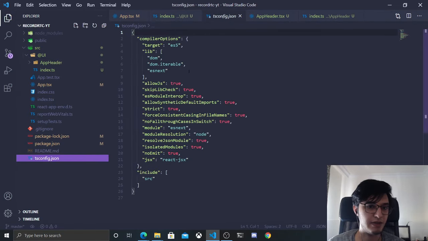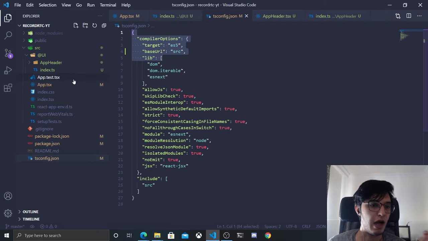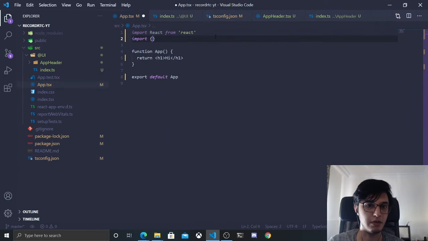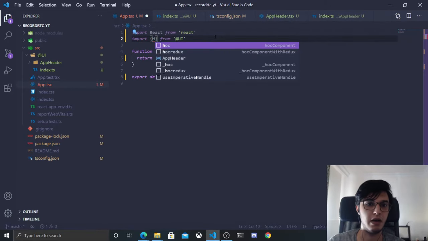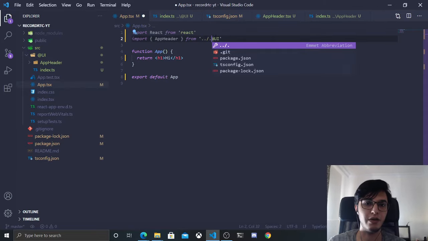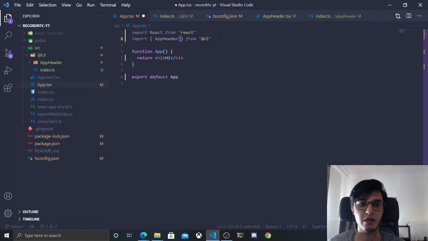And I will go to my tsconfig and add a base URL of source. So this is our base URL when we import anything in this app. And what this allows us to do is the following. This is why I like this. So import from @UI app header. I can do this from anywhere in my application and it will work. No need to keep going nested or outside your current directory. Just give it an alias like this.